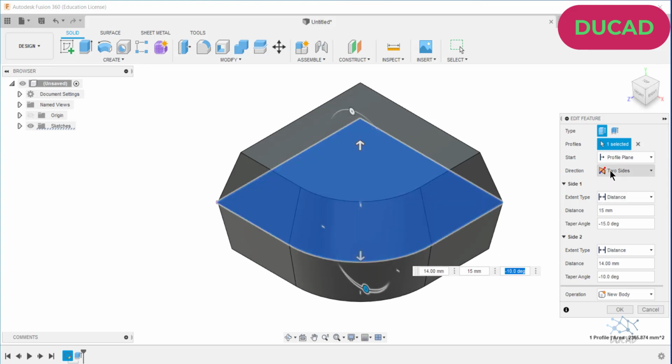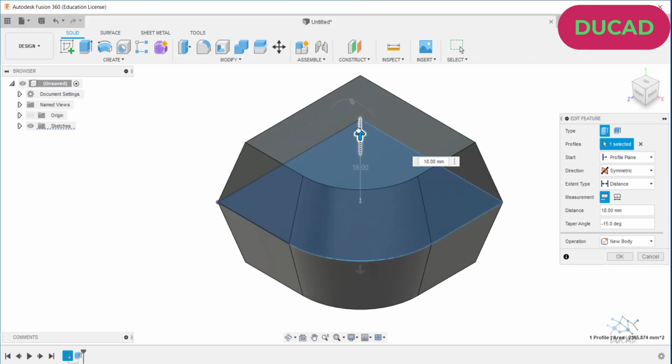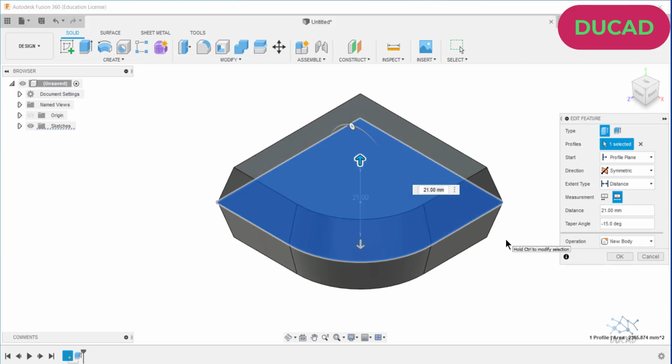Next, and the last option which we are going to see, is symmetric. In symmetric, as we know, it creates identical extrusion on each side of the profile plane. So whenever you extrude this side from this arrow, the same extrusion will take place in the downward direction from this profile plane. And in the measurement area, you will see half length and whole length. Half length extrudes the specified distance to each side, and if you select whole length, then it will extrude half the specified distance to each side.